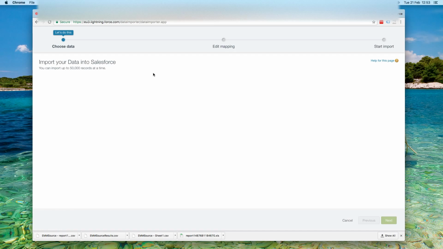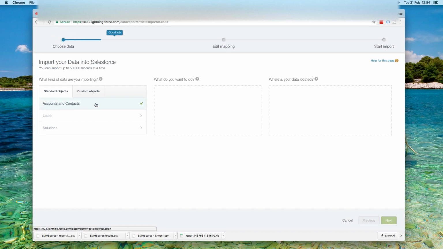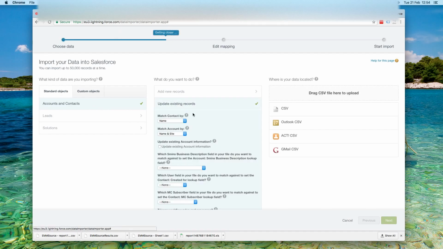Once I've launched the wizard, a screen comes up which allows me to select accounts and contacts as the objects I want to update. I then want to update existing records. The match is by email address for the contact, and at account level it's by ID. This is really important. You have to check that box, otherwise you will do your upload and nothing will happen. Then go along to CSV.